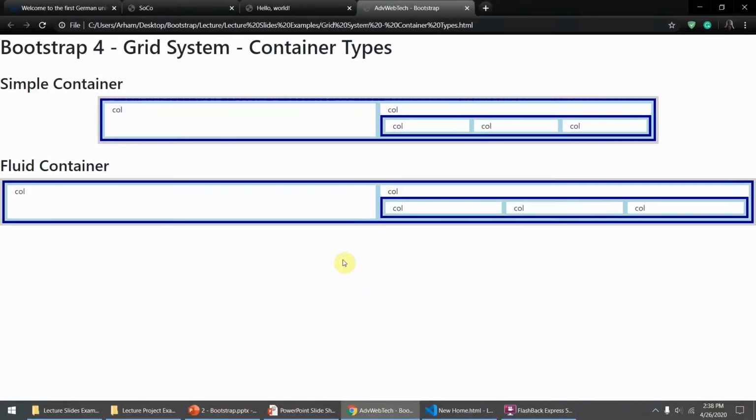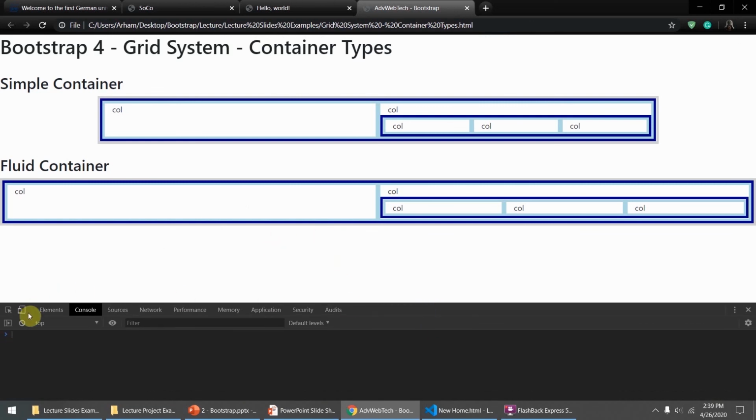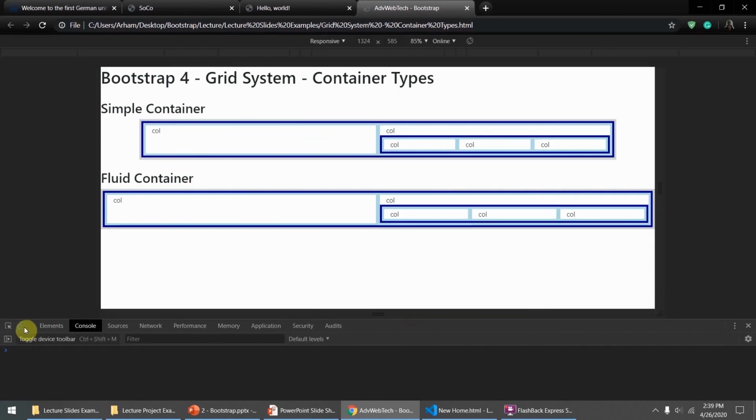For example, we have this layout container type. This is an example that I created, and if we want to see how the containers are shown on different devices, we can open our developer console, which is usually accessible via F12, for example in Chrome or Firefox. In the developer console, we can see how the page will look on different devices.